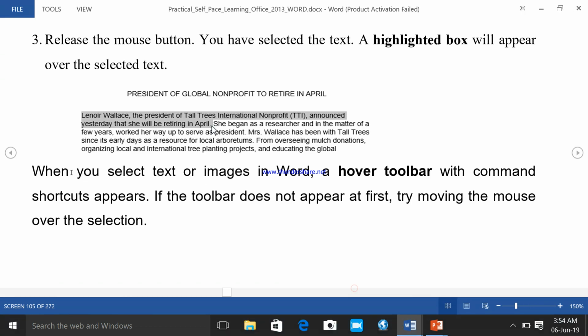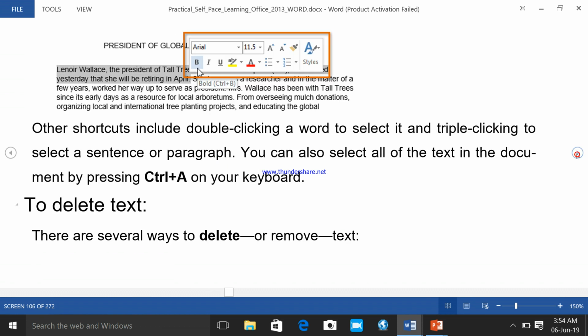You can see, when you have selected the text or the image, a hover toolbar with command shortcuts appears. If the toolbar does not appear at first, try to move the mouse over the selection. See, we've selected all this, and this hover toolbar appears. Other shortcuts include double clicking and so on. You can also select all the text in a document by pressing what?